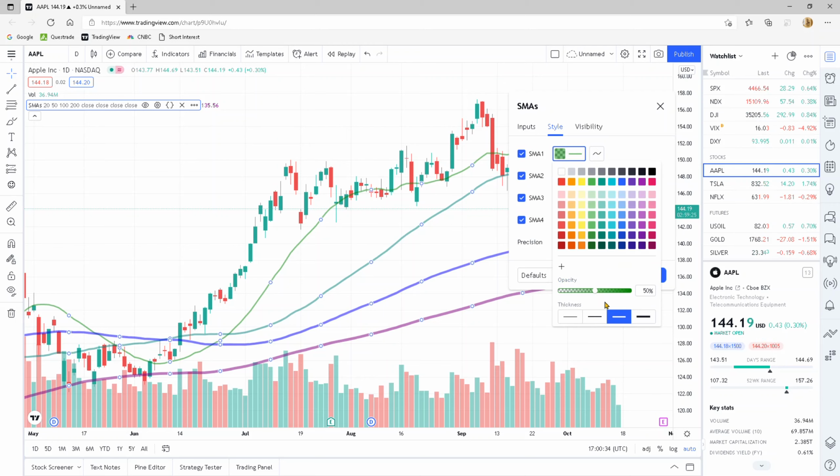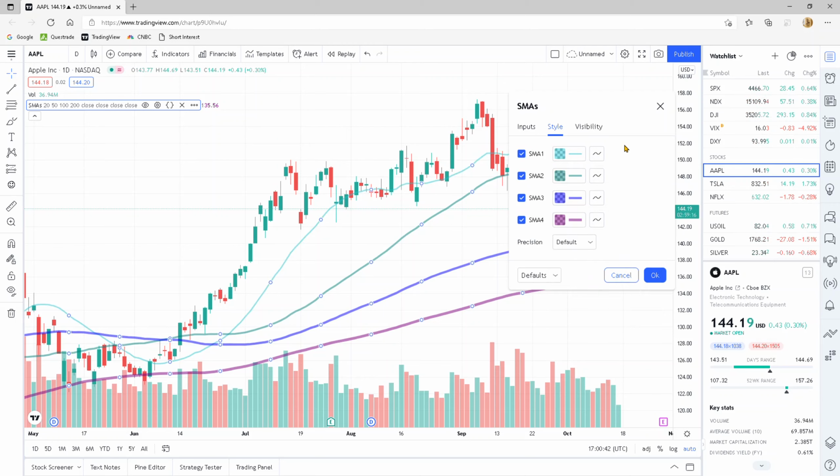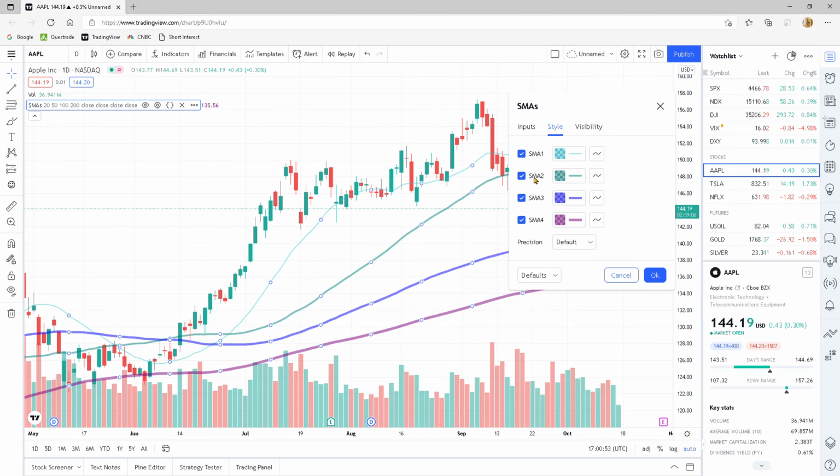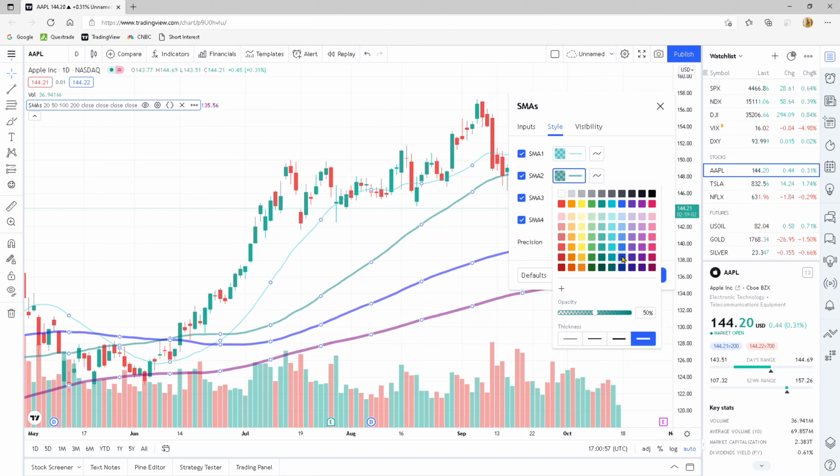We can go in here, we can change the color. Like I say, I like the lighter color blue for our 20 and the darker color for our 50. So I'll go with the lighter color blue for our 20, and you can actually change how thick you want the line. So it's nice and thin, or really thick if you want to see it better, but change it to whatever color you want. And then you can do number 2, change that to the dark blue.